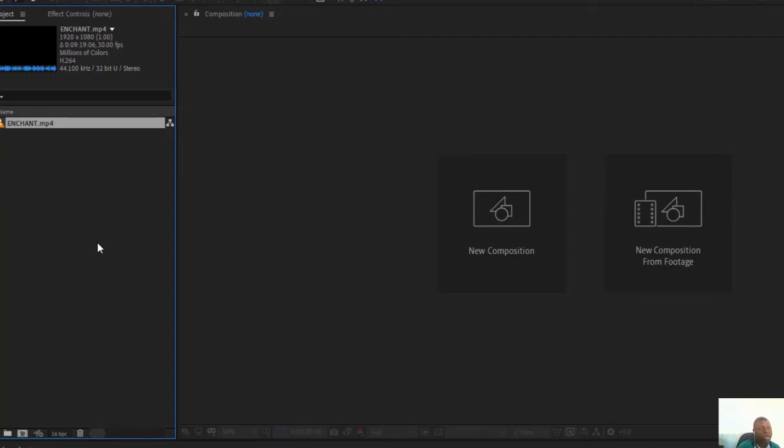So it is easier for you to read and know whatever file you are bringing into After Effects. Now let's look at what this file is made of. The name of the file is enchant.mp4, and the resolution of the file is 920 by 1080p. That is the resolution of the file. And the length of the file is 9 minutes 19 seconds. And this file is in 30 frames per second.